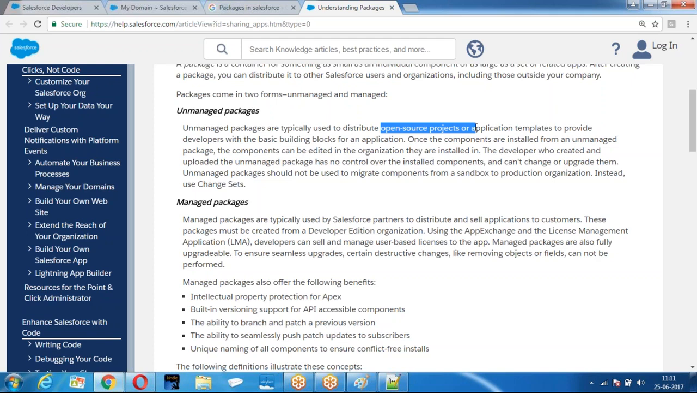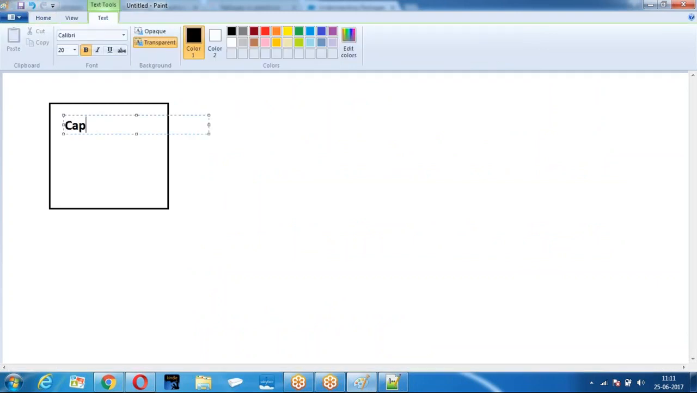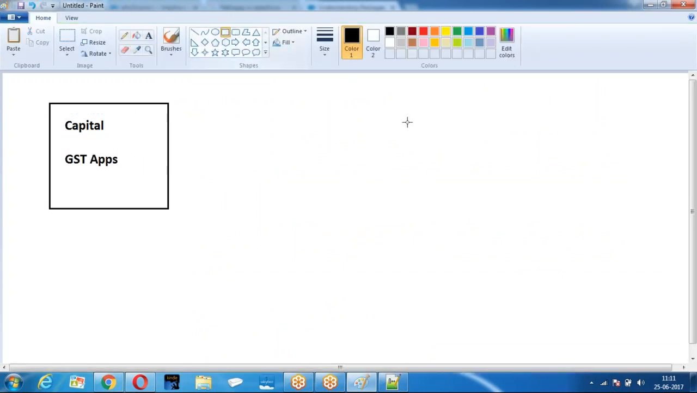That means, if I give a package to you, once you install it, I cannot manage or control the package anymore. It is within your control because the source code is also visible to you. You can make the required changes. Are you getting my point? Now, I created a package and delivered it to you in the form of unmanaged. Let us say it is Capital Info, and we developed a package called GST application. Right. I give the package. Now this is taken by one of the companies, let's say.